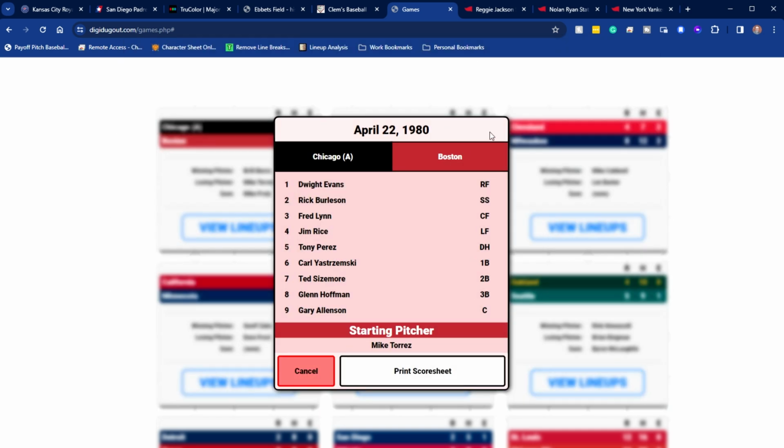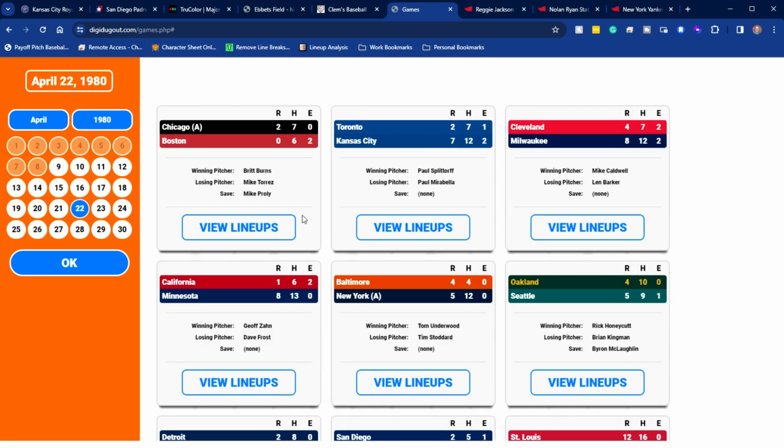Very handy site here if you're doing historical replays, not only to see historical scores, but also to get the as-played lineups ready to print right onto a score sheet for you. Very helpful.